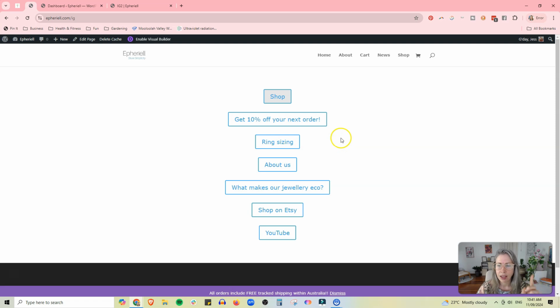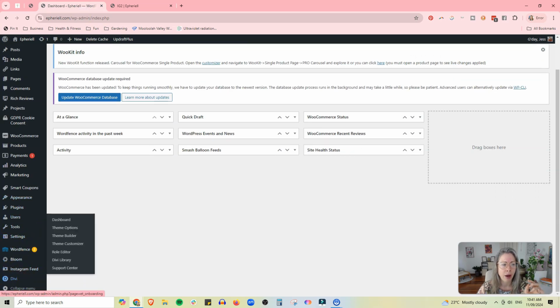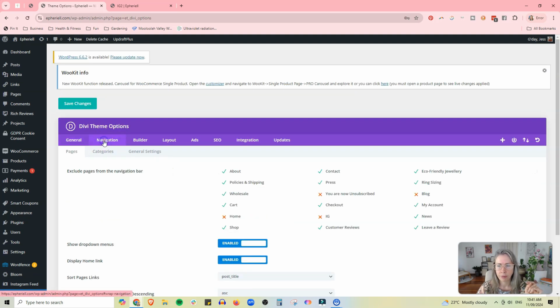Now, the other trick and the thing you probably want to do is to make sure it doesn't show up in your menus. So in order to do that, with my theme, Divi, we want to go to our theme options, I believe. And then you want to look for navigation. And then here, exclude pages from the navigation bar. So you can see here, I've got my IG page excluded from the navigation bar because there's no need for it to be visible and navigatable from my main page. The whole point of this is just for it to live on my Instagram or wherever else I might want to put that link to send people to a very simple landing page.